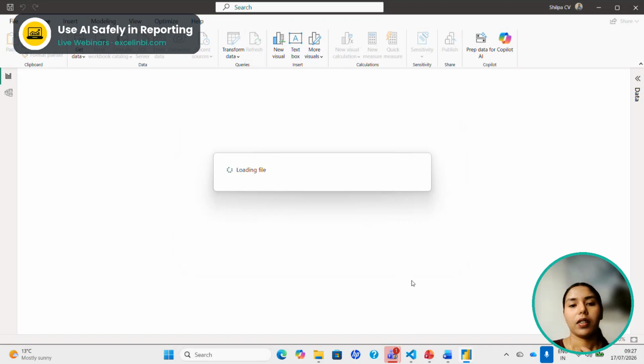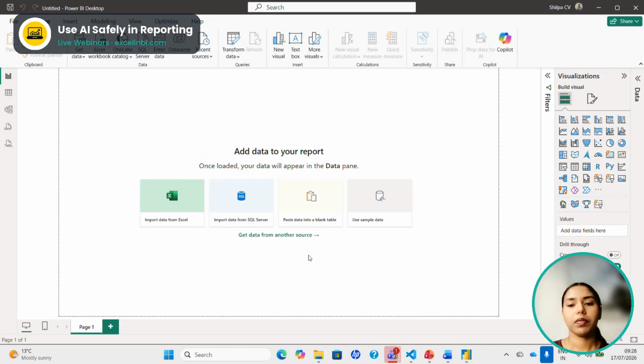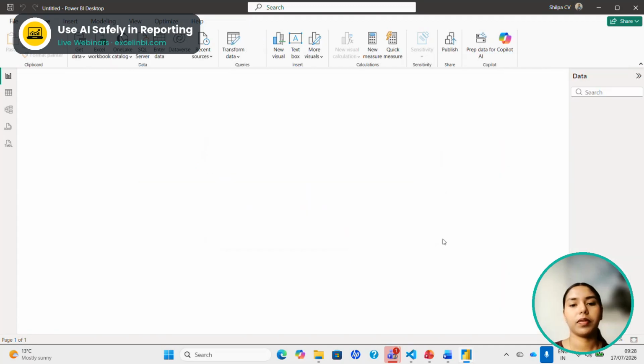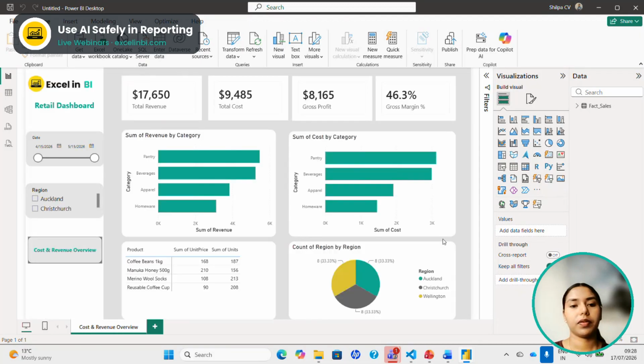Yeah, now the dashboard is opening. Still loading the data. Just wait. Here it is. Yeah, see, the dollar symbol is added and the gross margin percentage is changed.